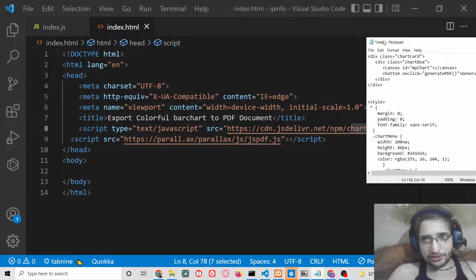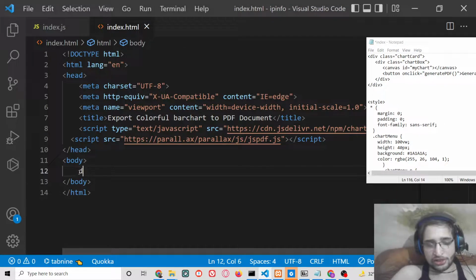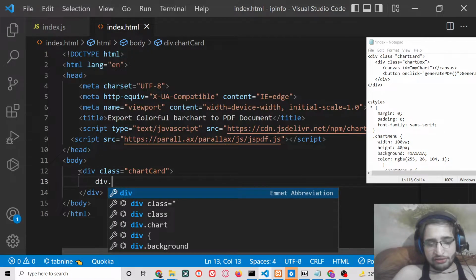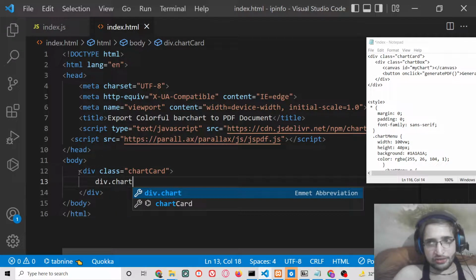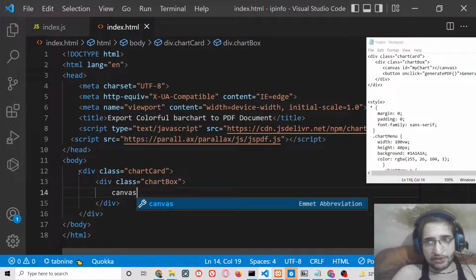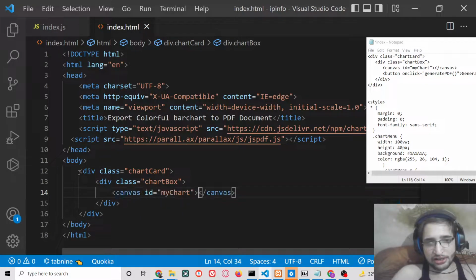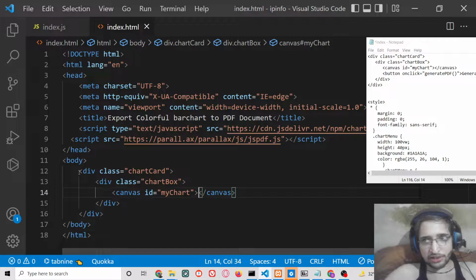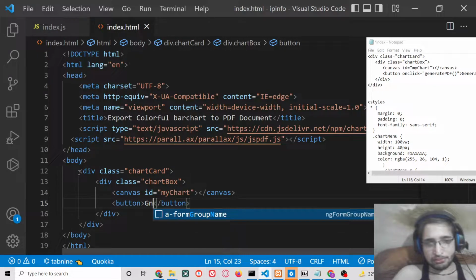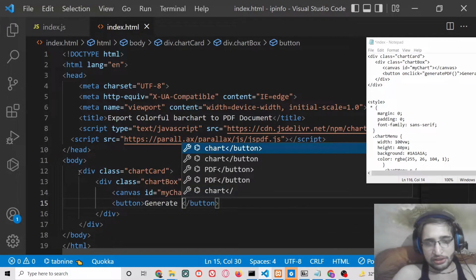Now inside our body, you just need to have a div with the class of chart card, and inside this we will have another div with the class chart box, and inside this we will have a canvas tag. We will give it an ID of myChart. Inside this we will display our colorful bar chart, and after this we will have a simple button which will say generate PDF.